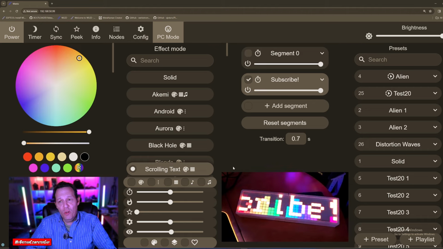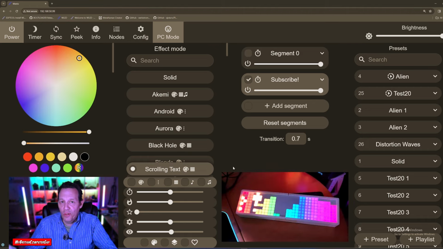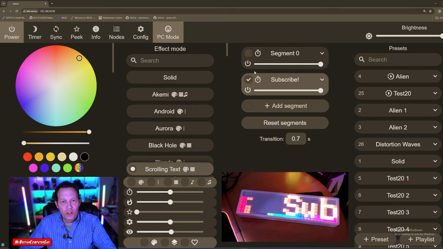And you could do it the other way around if you wanted to have scrolling text in the background and an effect on top. Don't know why you'd want to do it that way, but you can just by reversing the order in which we did these.